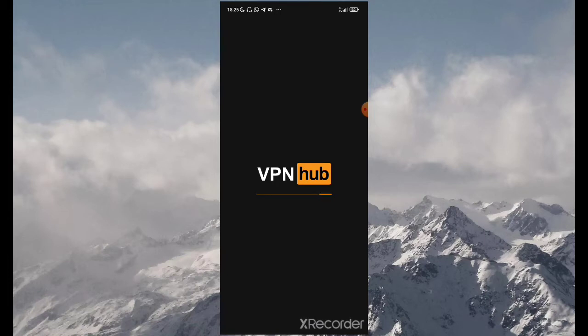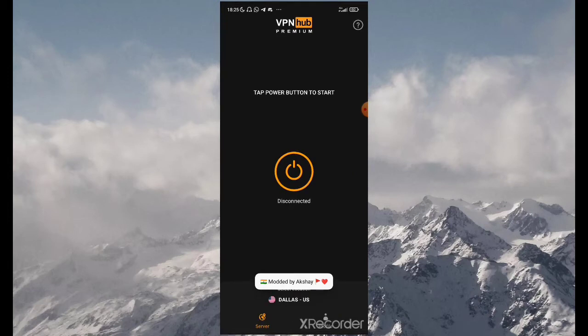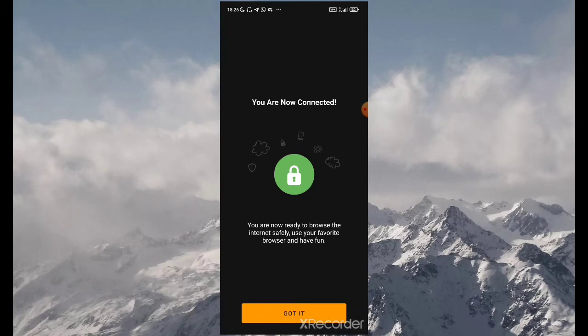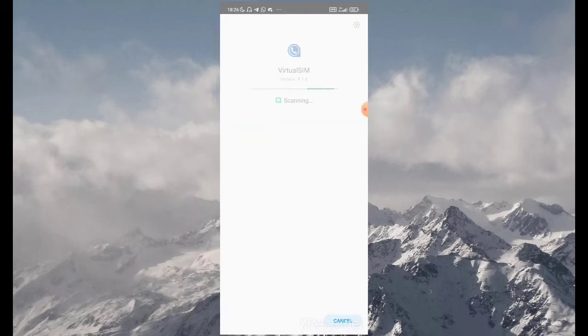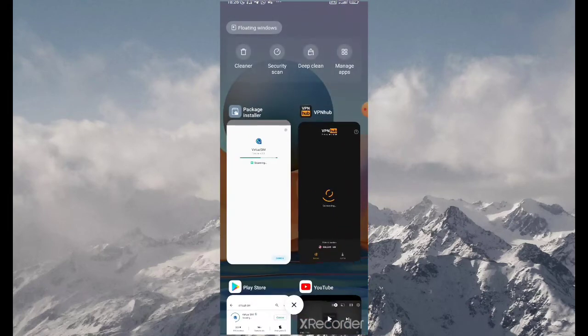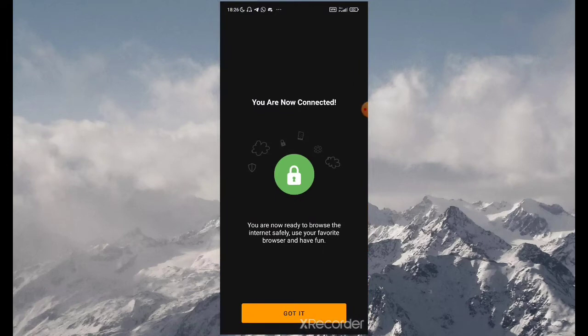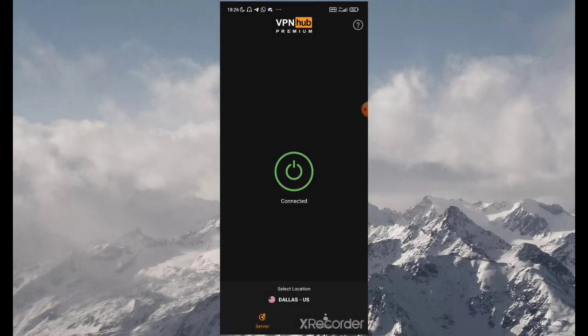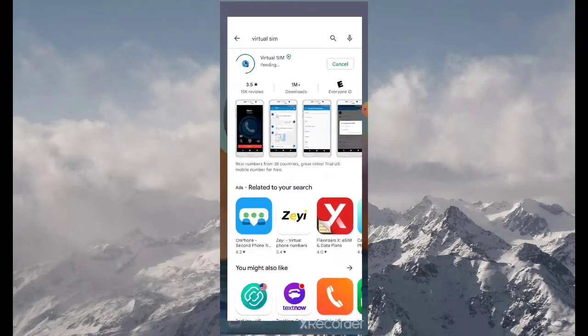As for this one, I'm going to be using Dallas. So I'm going to connect Dallas. Just click on OK. Click on it, make sure it's connected. Allow it to load. The Virtual SIM is loading already. Got it. So it has already connected. So you go straight to the Virtual SIM.